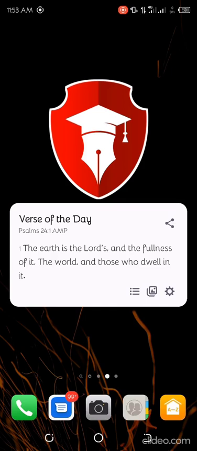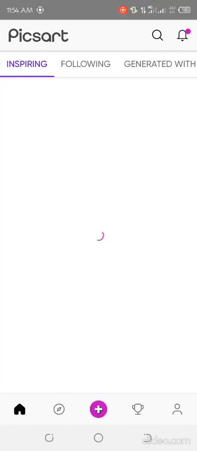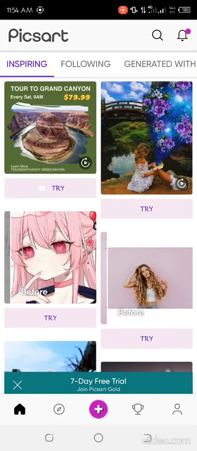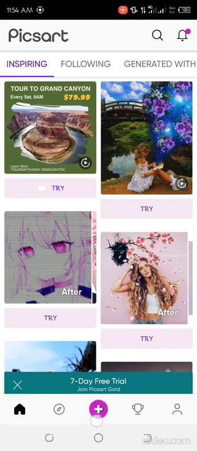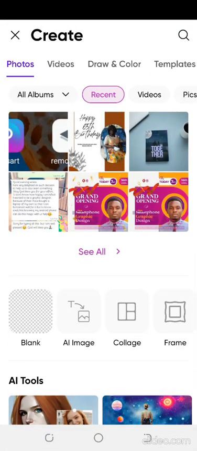So this happens to be my phone screen, and the first thing is to launch Picsart. When you launch Picsart, the first thing is to tap on this plus sign to lead you to the create interface. Now this is the create interface, the photo portion. Since we are designing, not editing videos or anything like that, you center much on the picture or photo aspect.